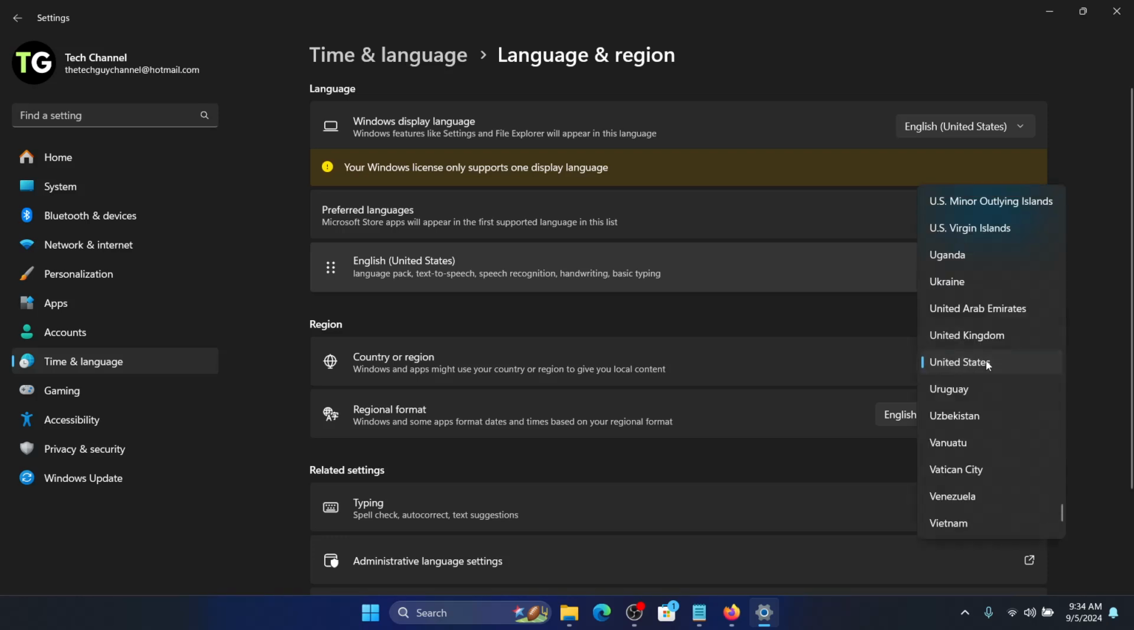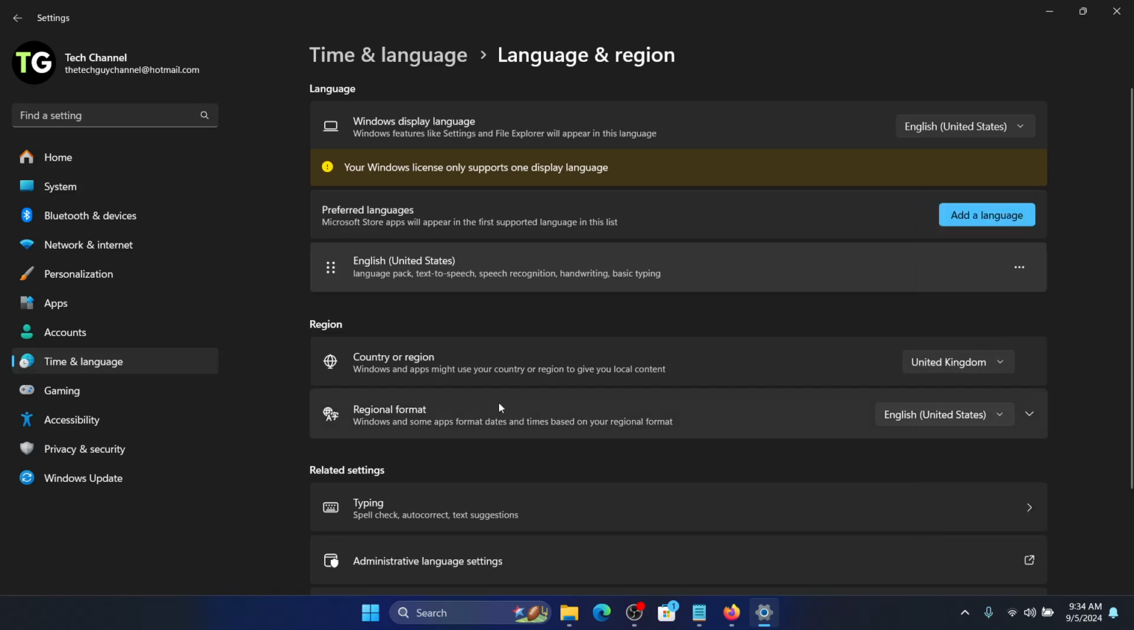For example, if I set it to United Kingdom, then the windows and apps might use your country or region to give you local content. So I will get more apps from the UK based on the UK based regional bestsellers. So that is the only thing you can do, and you cannot download apps that are restricted in your country by just changing the country in the settings pane.